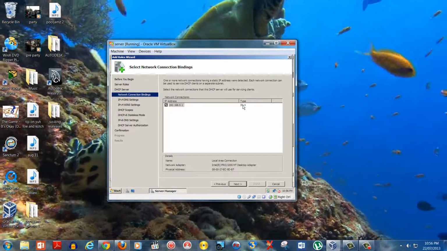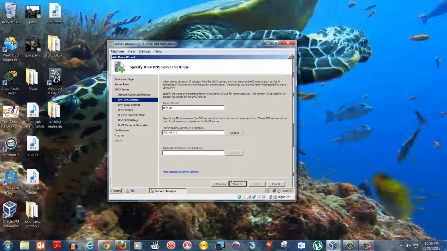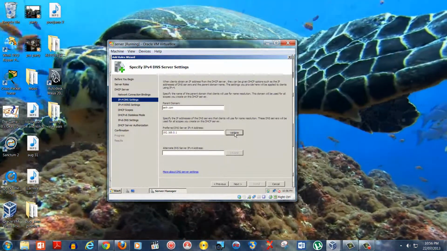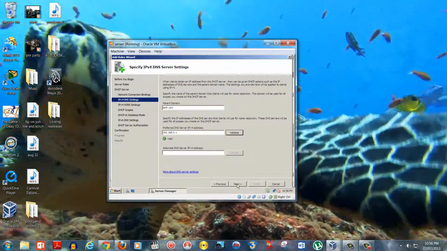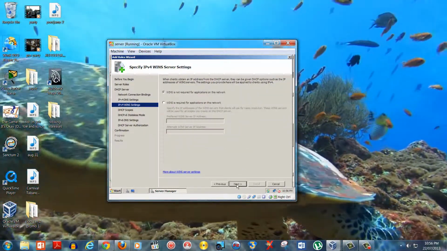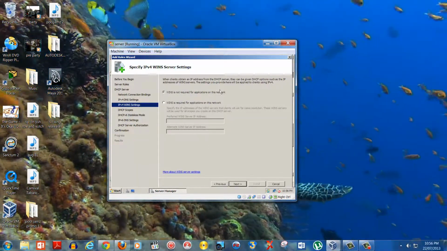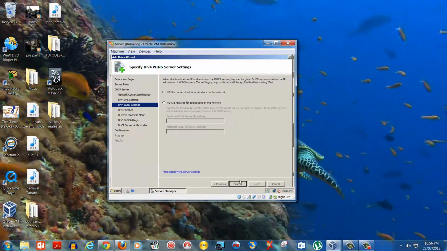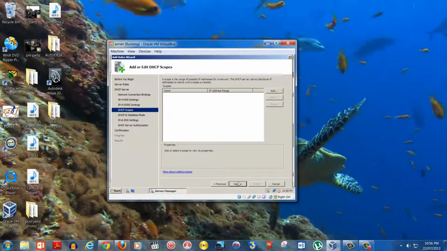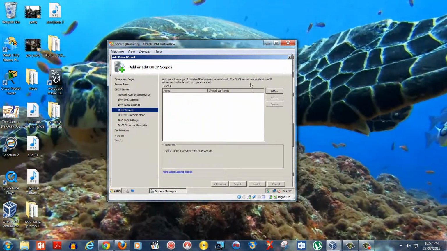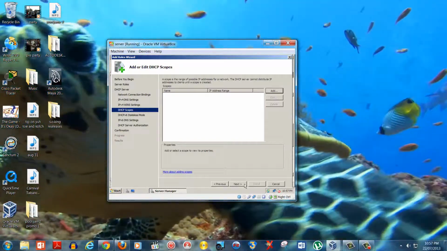This is the default IP address for the IPv4. This is our domain. We're going to validate this number. We move forward. Next. WINS is not required. We're not going to set up any WINS server settings today, so we're just going to go ahead and click next. We're not going to be editing our scopes here. We're going to do that later. So we just go ahead and click next.